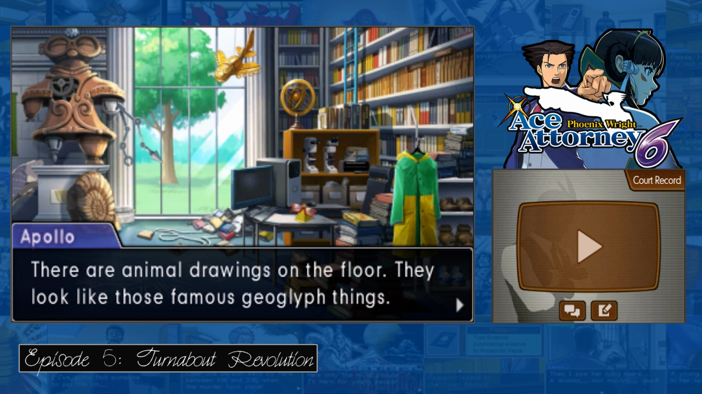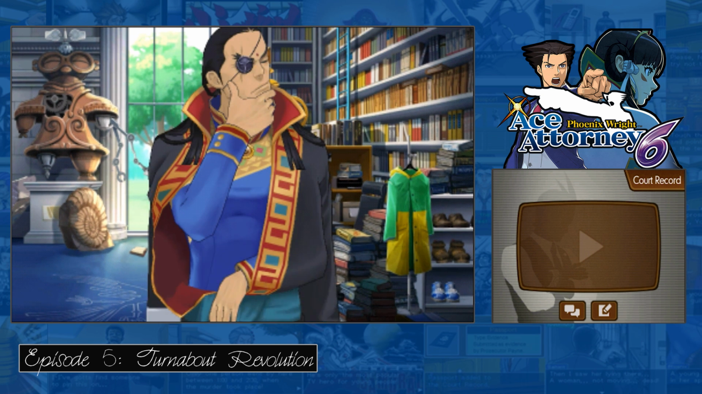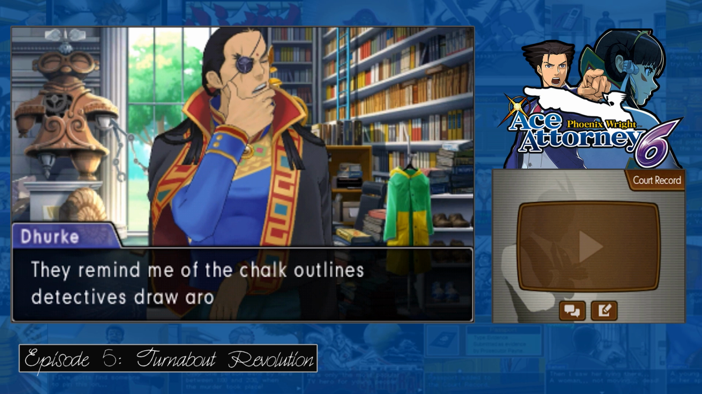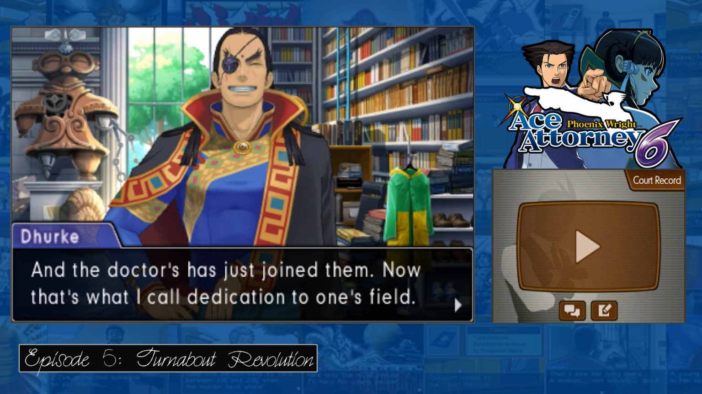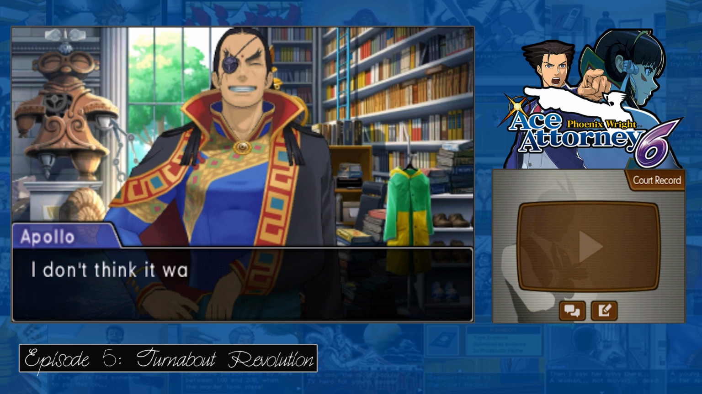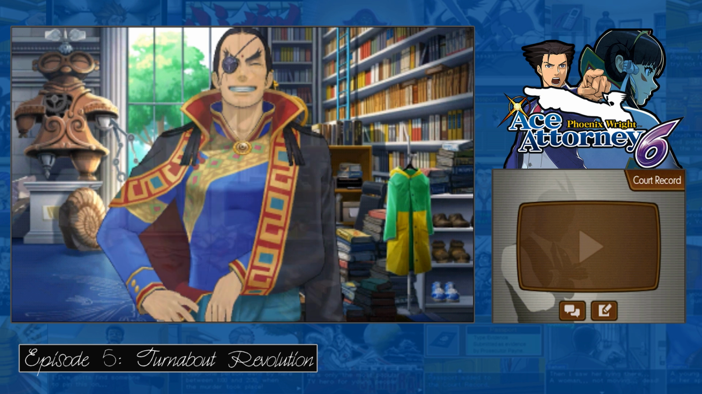There are animal drawings on the floor. They look like those famous geoglyph things. They remind me of the chalk outlines detectives draw around bodies. And the doctor's has just joined them. Now that's what I call dedication to one's field. I don't think it was on purpose.